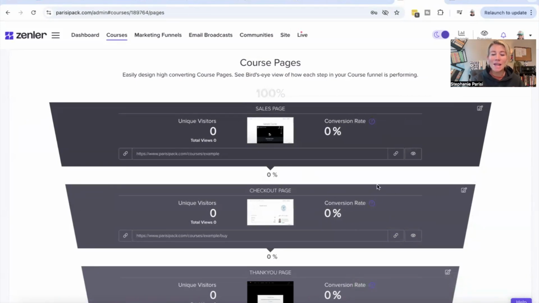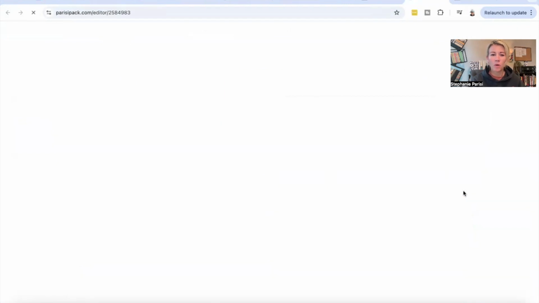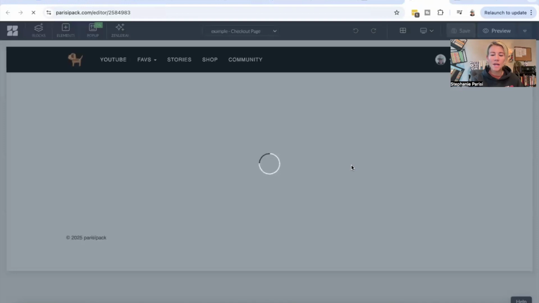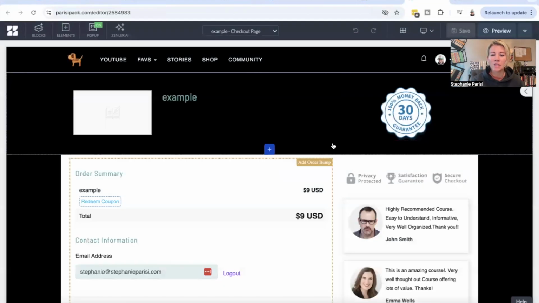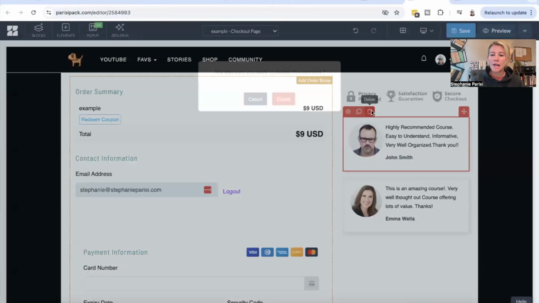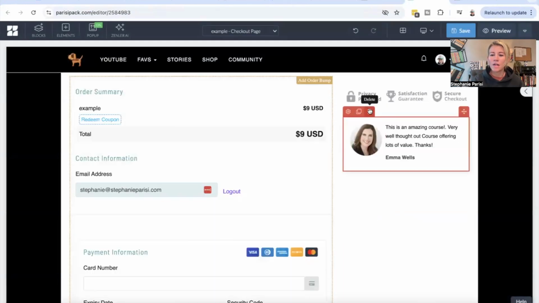So let's quickly edit this checkout page. If you didn't see me, I'm clicking this little pencil button here. It's opening up the editor. All I'm going to do is delete. So I click this block, I delete it. I click over here, I delete that. And then I click over here and I delete that.